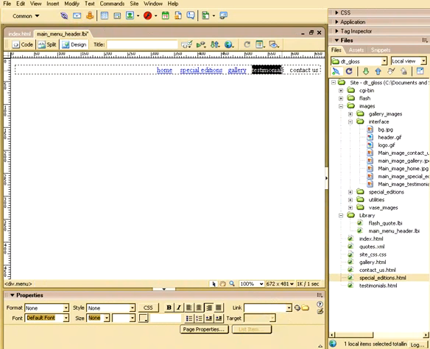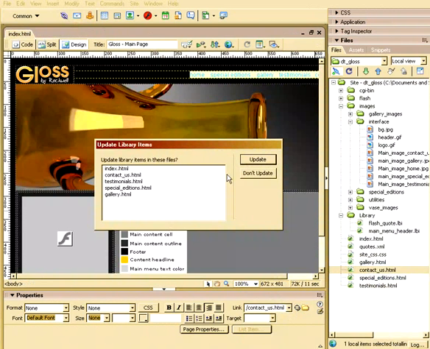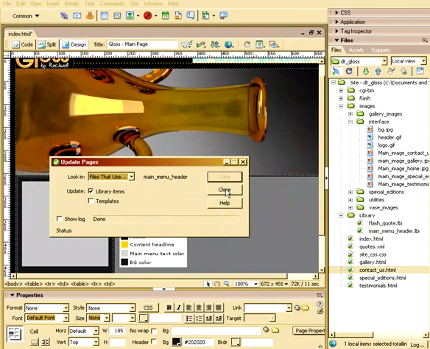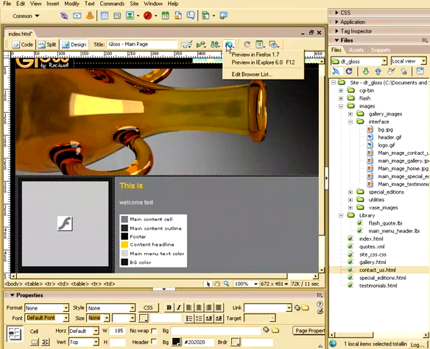Again, I like just the intuitiveness of clicking and dragging. I just find that to be faster for the way I work. Okay, and then Contact Us. Okay, here's what's great about this. I'll hit Close, and I'll hit Save. It's going to ask me, do I want to update? Yes, I do. There it is. It's done. And now let's preview.